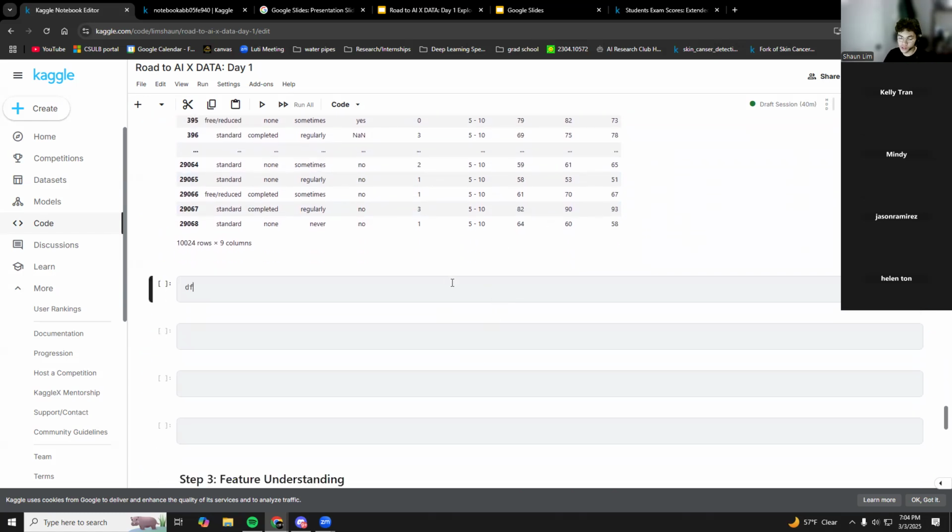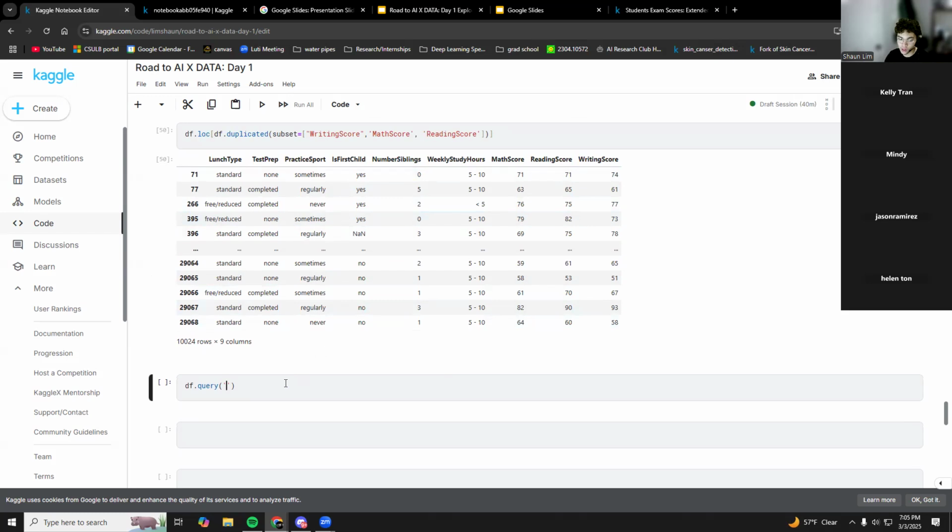So let's just do that. The way we do that is df.query. This is a new function. This one is going to run a query similar to an if statement, but now it's going to be reading stuff from your data set. So what we're going to do is where math score is equal to 71, like I said. And then we're going to want to do an and. Reading score is equal to 71. And writing score is equal to 74. Okay, so we're going to query all of those really quickly.